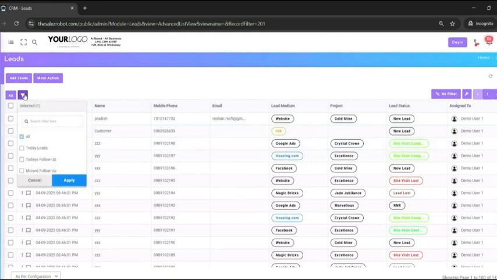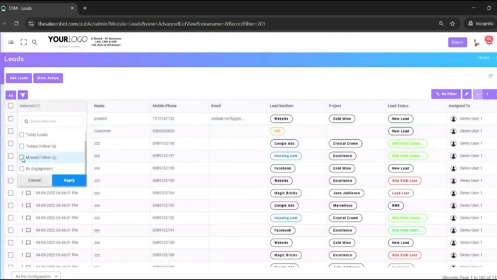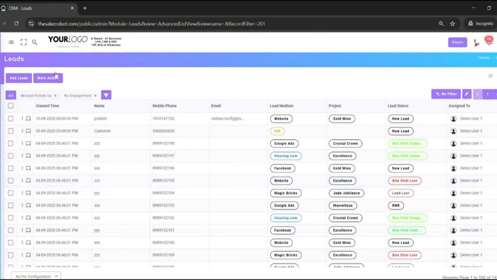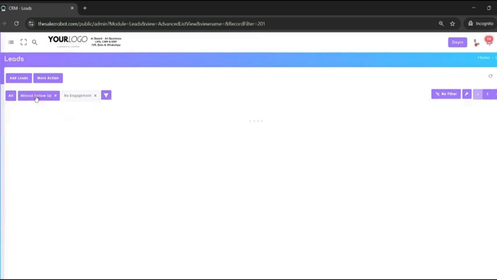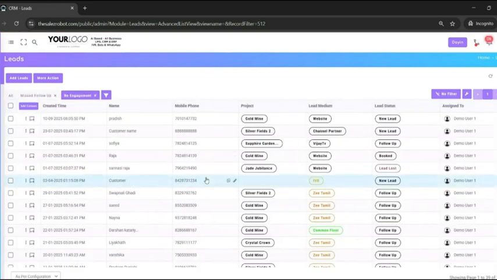On your left, you can find a filter list. If you click on the filter list, there are a set of filters. I'm choosing two of them. Now from the list you can see two have been added. One is missed follow-up, one is re-engagement. The list view has been changed.